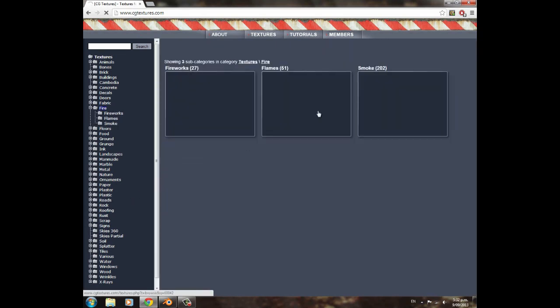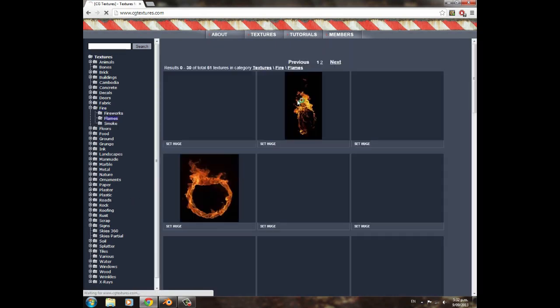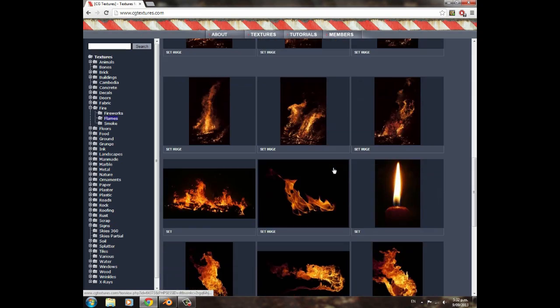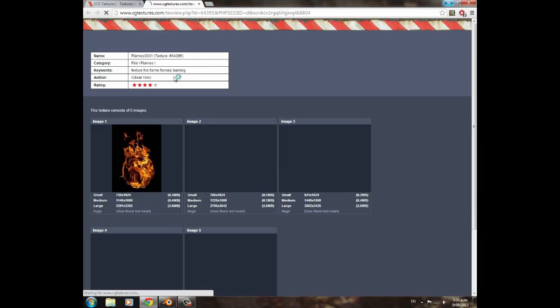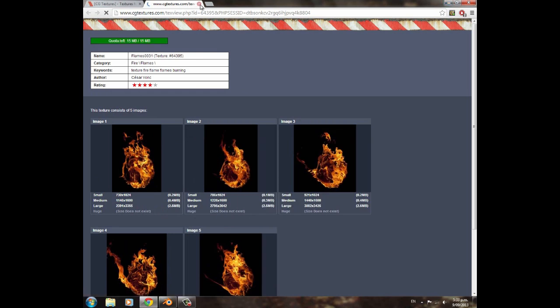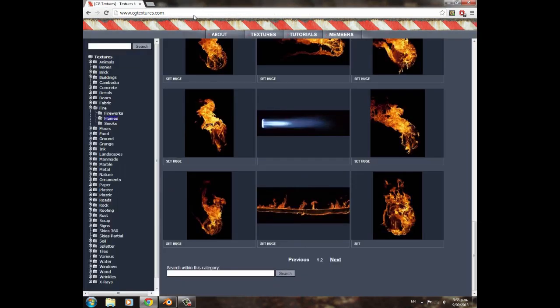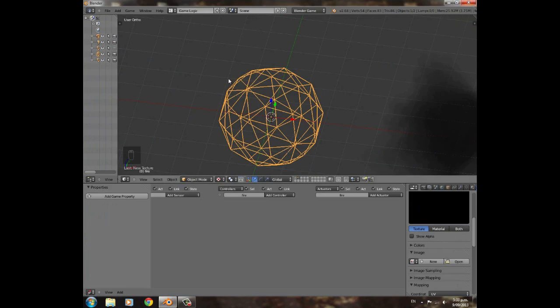So once you're on the main site here, you can click fire and click flames and get an image you like. I highly recommend this one in the bottom corner because I used it for the fire tutorial and for quite a few other bits and pieces. So you have to have an account, but once you get that, you can click on the texture and download it. I've already got mine here though, so I'm going to close CD textures, don't need it anymore.